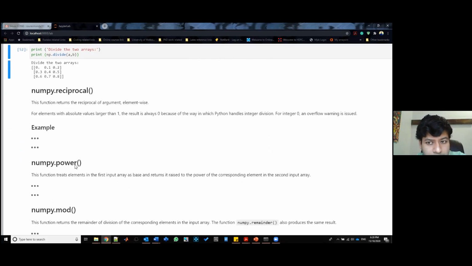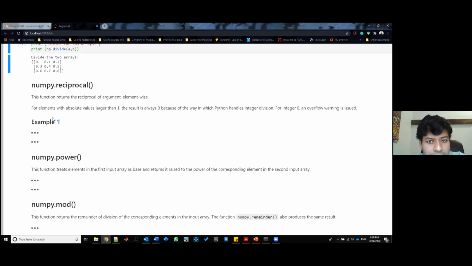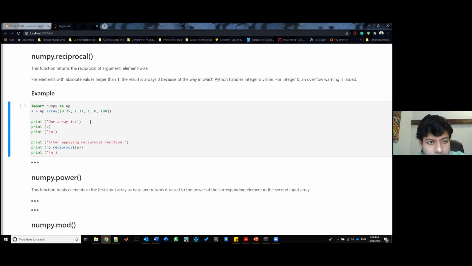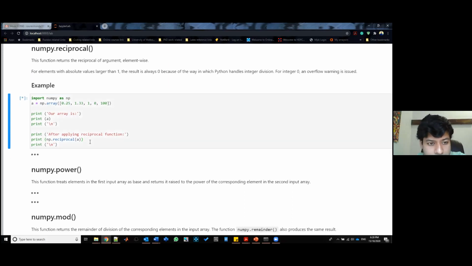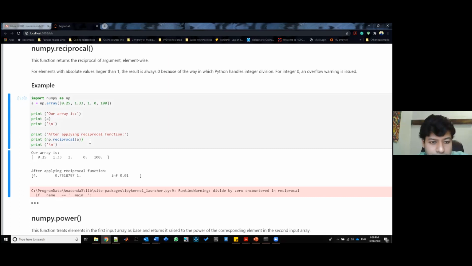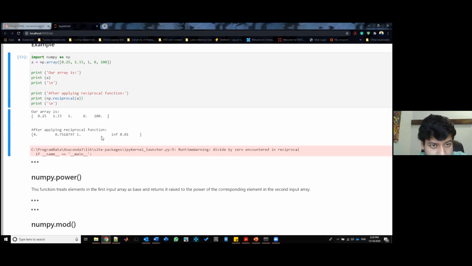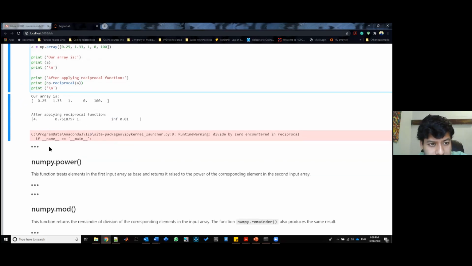Now we come to the reciprocal function. Reciprocal is actually the inverse. Here we see a floating point array: 0, 0.25, 1.33, 1, 0, and 100. If we do a reciprocal here directly, we see a warning. Why is that coming? Because there is a 0. The 0 is creating this problem, so it is being returned as infinity, but the rest are all taken care of.